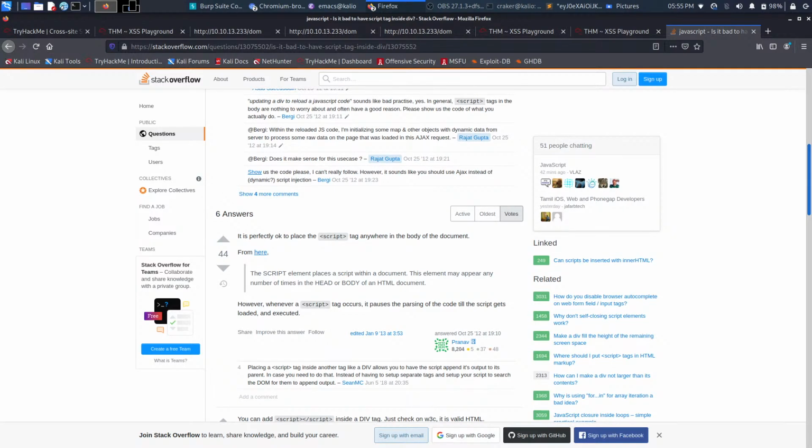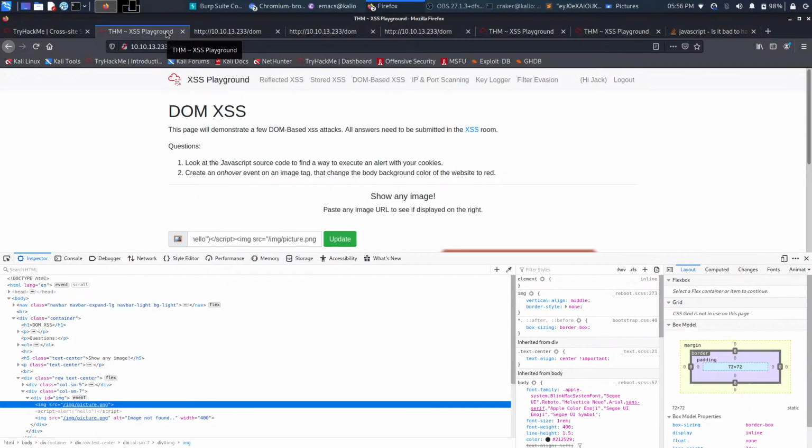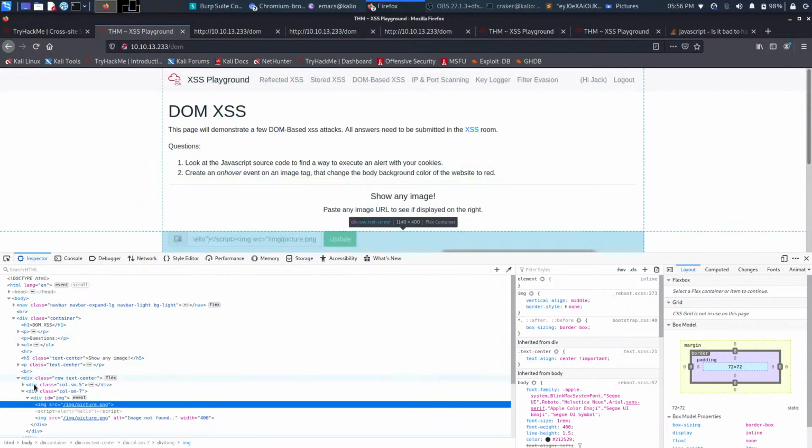From the docs: the script element places a script in a document. The element may appear any number of times in the head of a document, and when a script occurs, it is parsed, loaded and executed. So why is it not working? Why is it not getting executed?